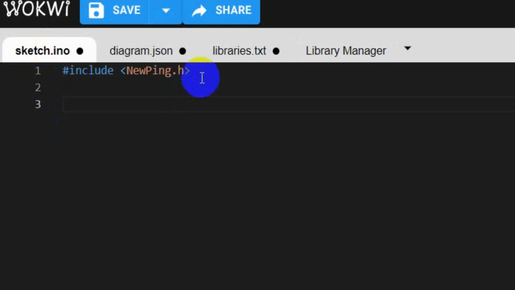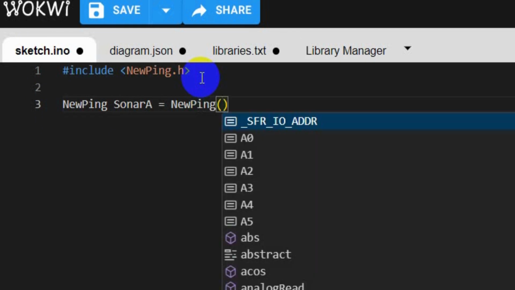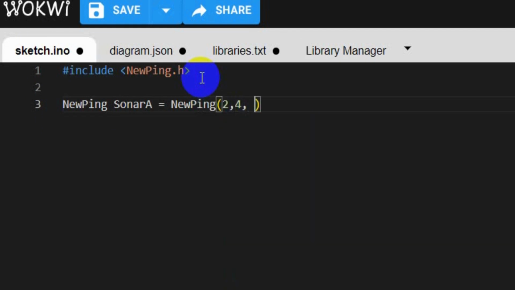After including the library, we have to create a NewPing object, let's say sonarA, and then we have to pass the parameters: the trigger pin and echo pin, and the last parameter is the maximum distance.